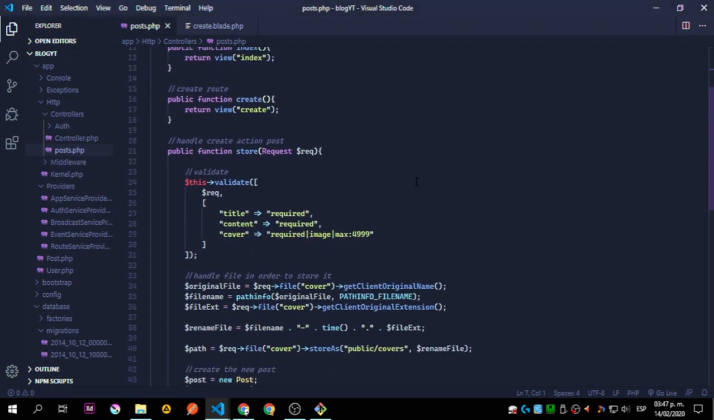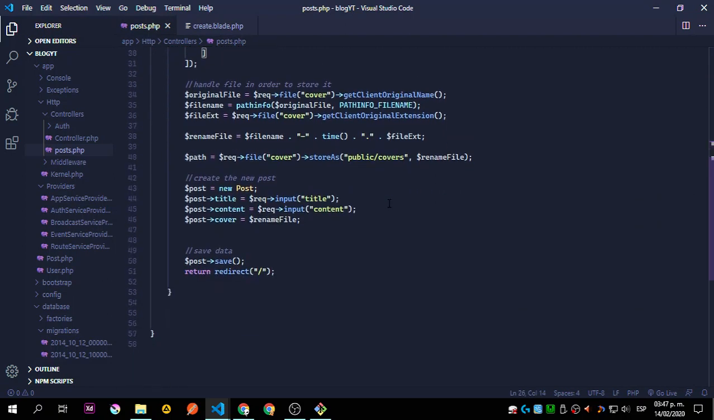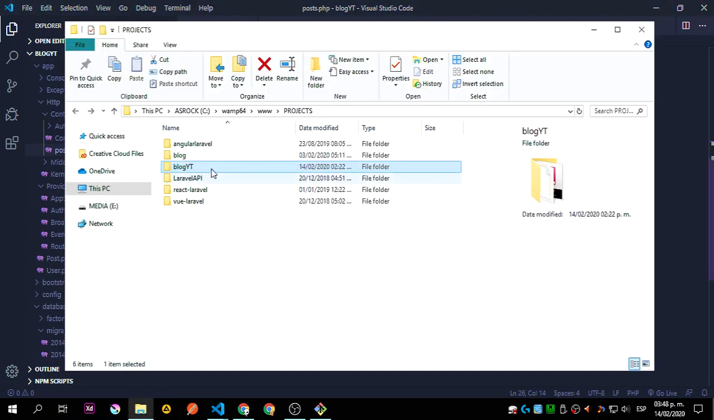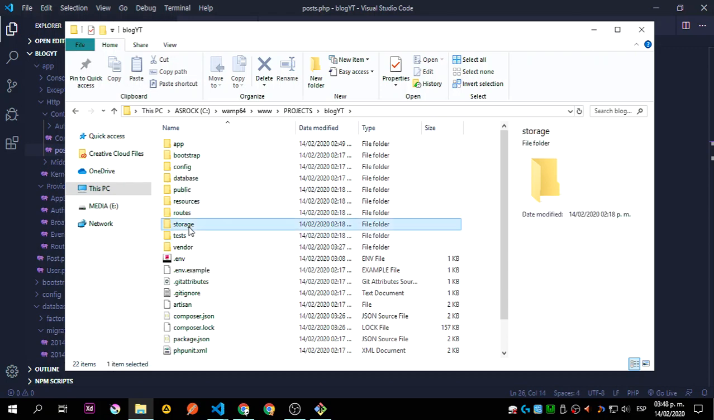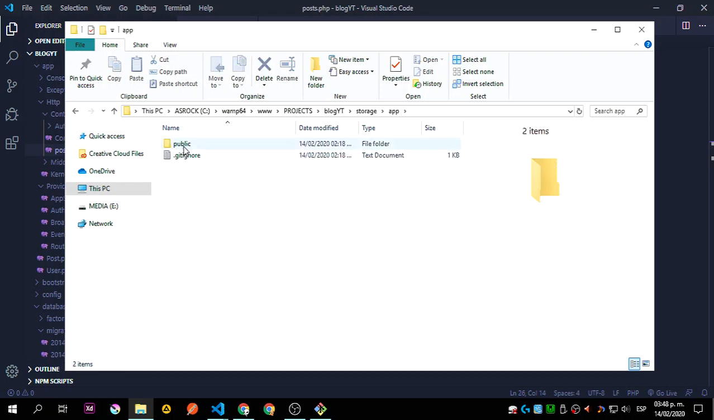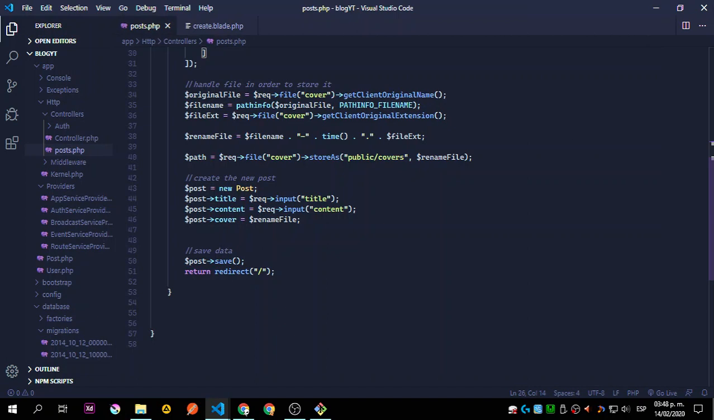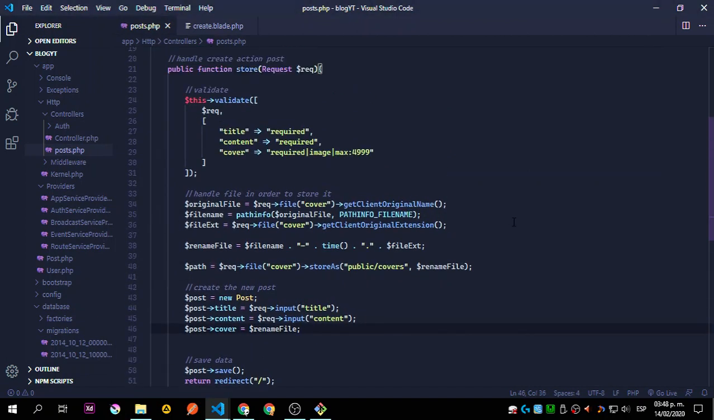Posts. Public function store. So this is something that request cover. So it's saving. No, it's not even saving that. So it's not going through. Well, I'm not sure what I did wrong. This validate. Oh, I know.